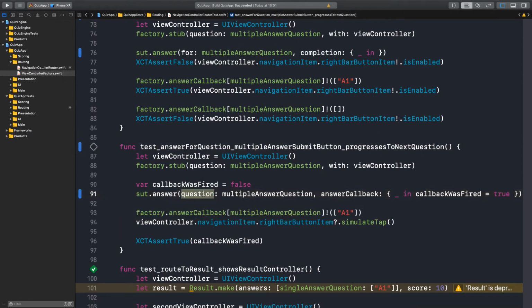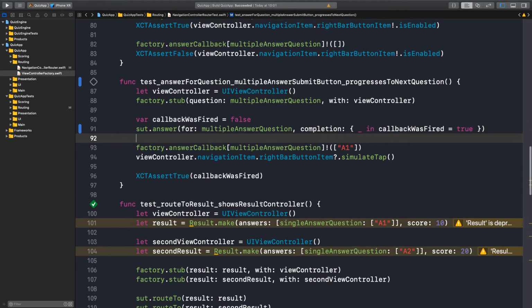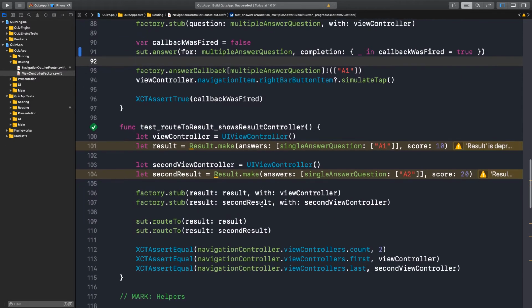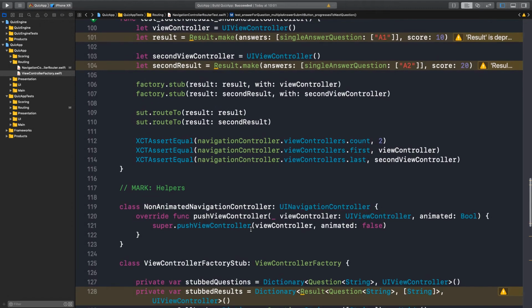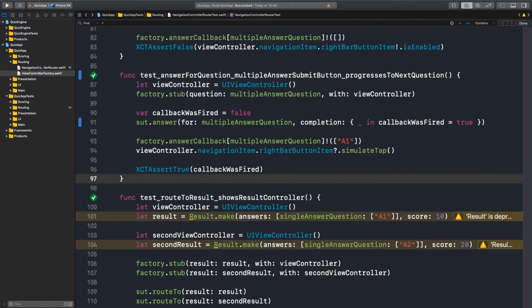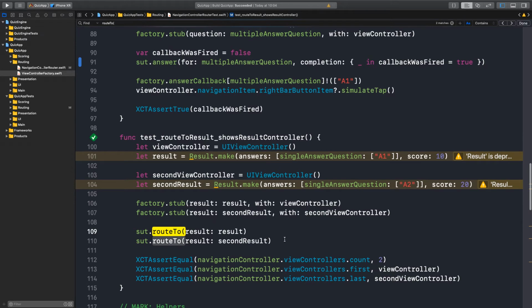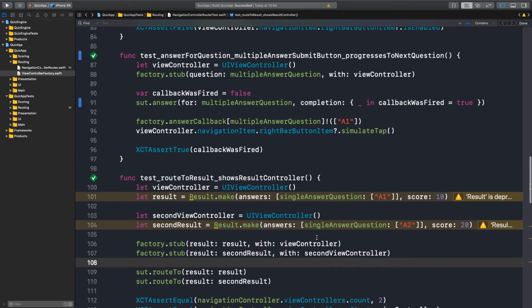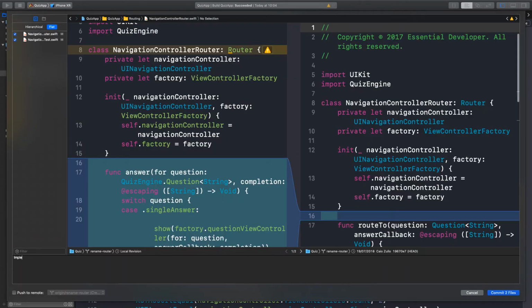Answer for question with a completion. Fantastic. And now we only have the results test here. Right. Okay, the test is passing. Let's search for route 2. And we only have the result ones. Okay. So I am happy to commit this. Implemented the answer for question method in preparation for removing the router protocol implementation.